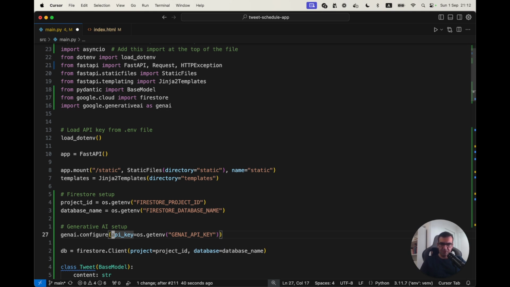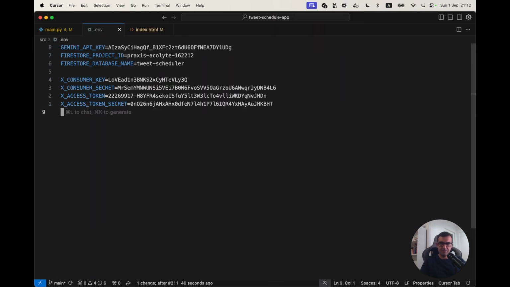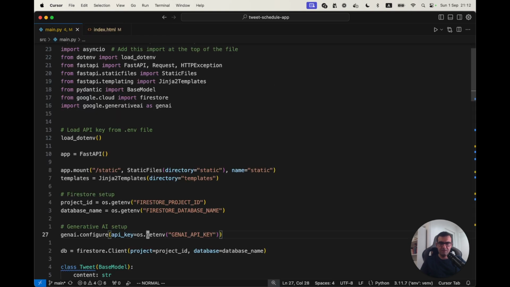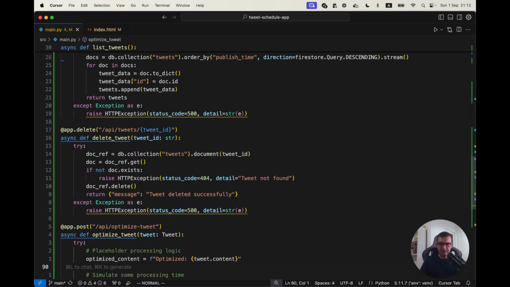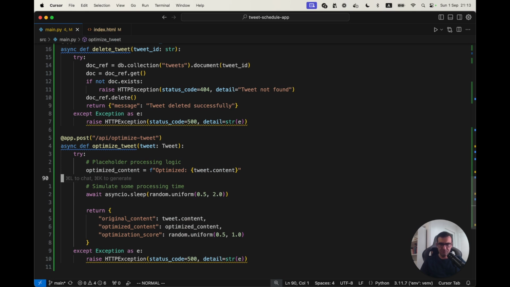So configure, then it should take an API key, that is correct, and then os.getenv GENAI API key. Okay, let me see if my env file is correct. I'm gonna call this Gemini API key. Okay, with that we should be set. Then I'm gonna define the model just in the endpoint. There's no need to define a whole model at the level of the web server. We're just gonna use it in a single endpoint here. So I'm gonna go back to my thing here.